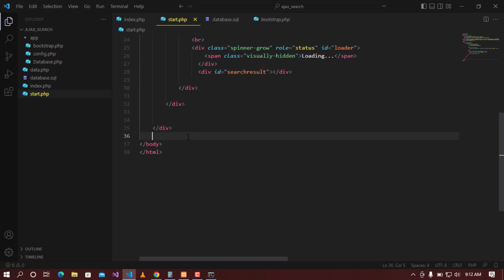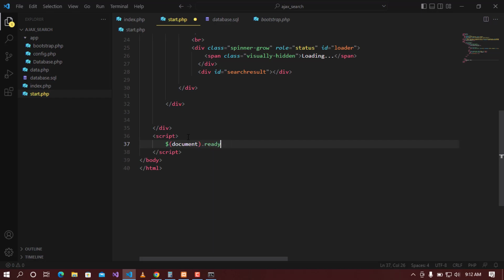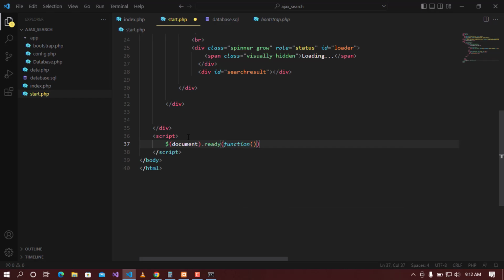So we are going to deal with the JavaScript and the jQuery stuff. First of all, I'm going to initialize the document. So we should say document dot ready. Okay, and in this case, I'm going to add a function, and this function will contain all the stuff that we need.